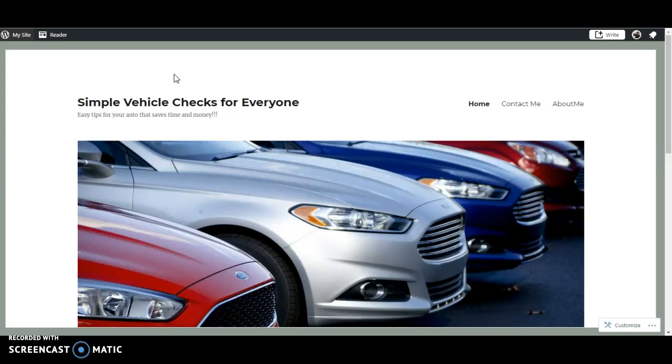The website title is Simple Vehicle Checks for Everyone. The basis behind my website was to have a goal, and hopefully it's met if I could just get one individual that can learn something new and helpful from my site. That was my main thing, to actually impart some knowledge.